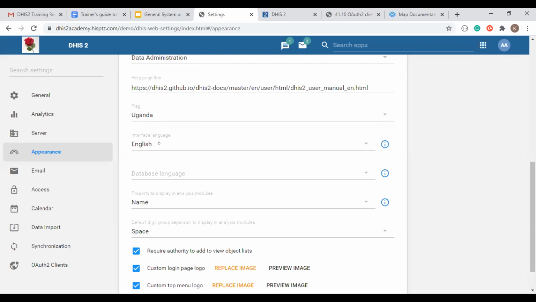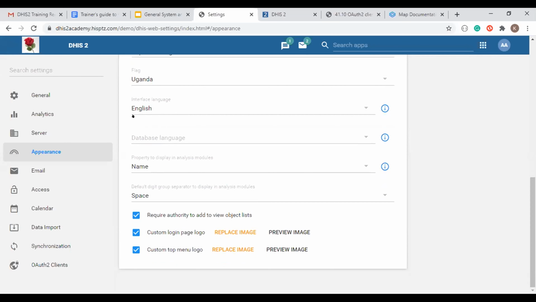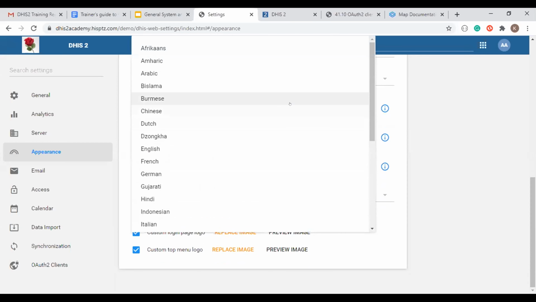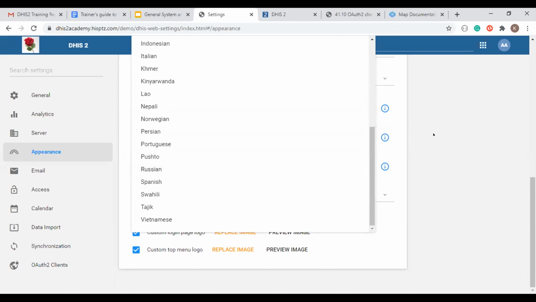If you need specific metadata to be changed, you'll have to go to that specific metadata and translate it to the language that you want. This will not amend all metadata. You can also select the database language that you're comfortable with, depending on the available list.